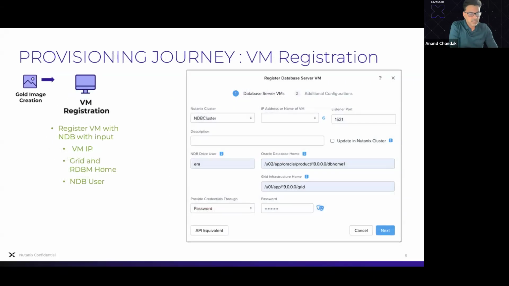The next step is we register this provisioned VM with NDB. This registration process essentially tells NDB where everything is located and how to access the Oracle software. You simply provide the VM IP, the Grid and RDBMS home directories, and you configure the NDB credential. That's all. There's no manual scripting, no complex config. It's just a simple form-based setup.